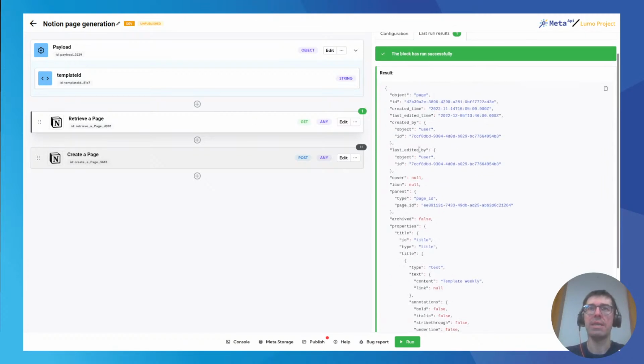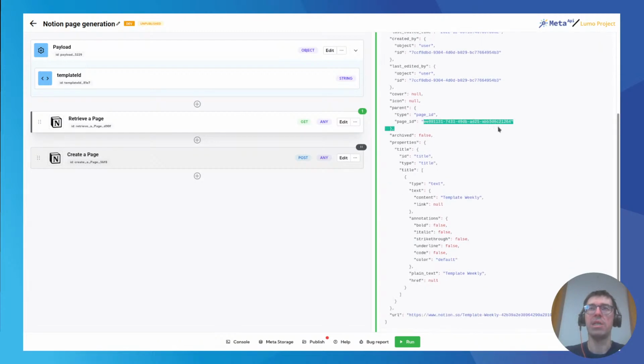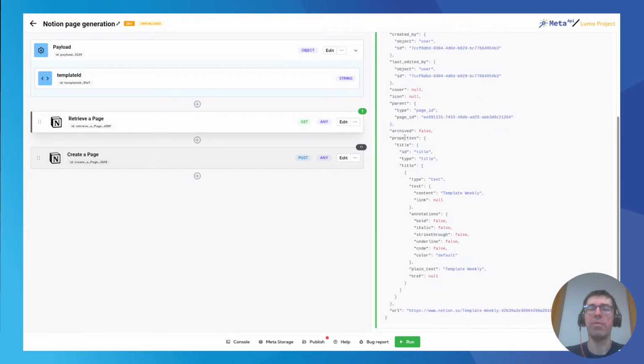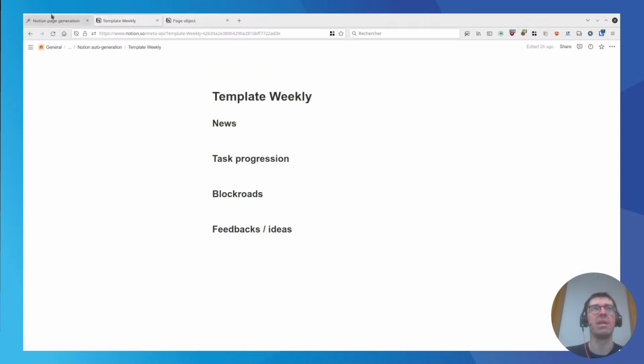So perfect. So I see what I see. I have the editor, the creator, the parent page. Okay. And I see I have a property named title with an ID. Title. Okay. Here I have my title. But as you can see, I have nothing related to the content inside this API. I just have the template and some properties and metadata about the page, but nothing related to the content. So all my title right here, maybe I have an image, etc. I don't have any of this.